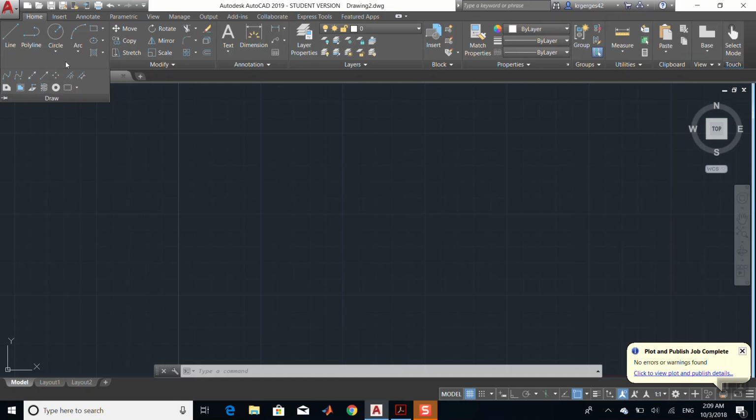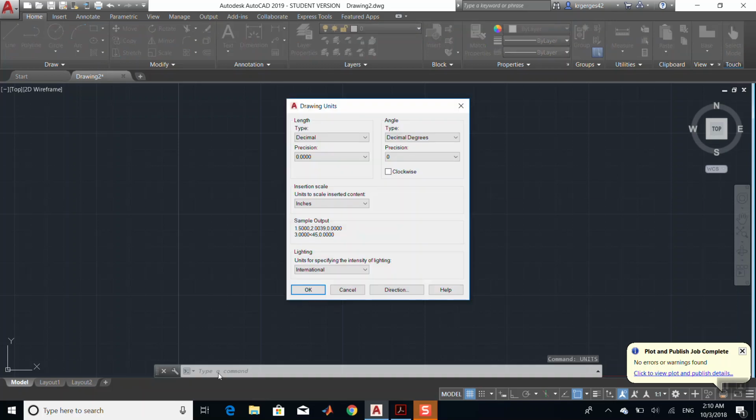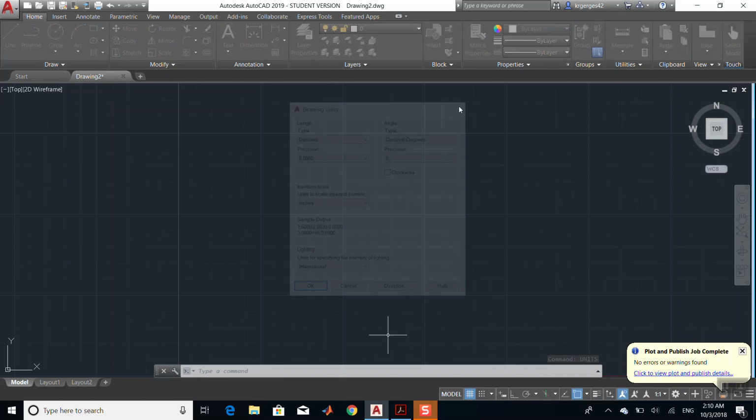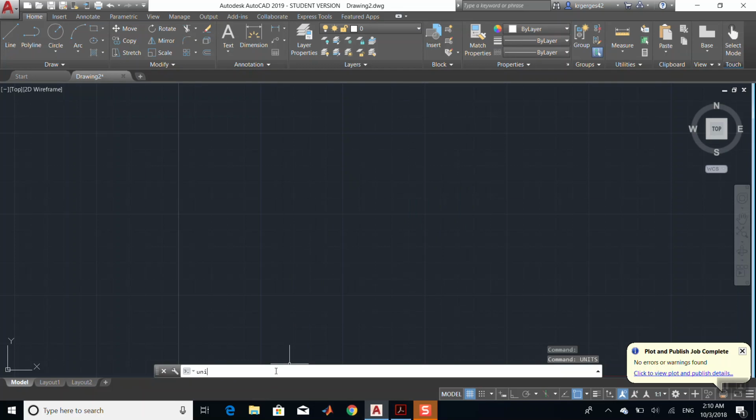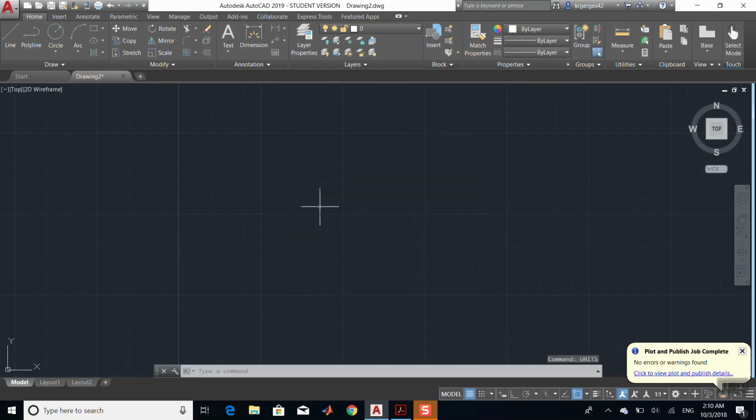Doing the first thing, which is actually the units. I'll be using units, so I write units in the command line. So again, I go to my command line, I write units, and then press enter. I'm going to change it to architecture, and you see the scale is inches, so we will be working with inches. I'm going to press OK, and the first thing I'm going to be doing today is assigning layers.